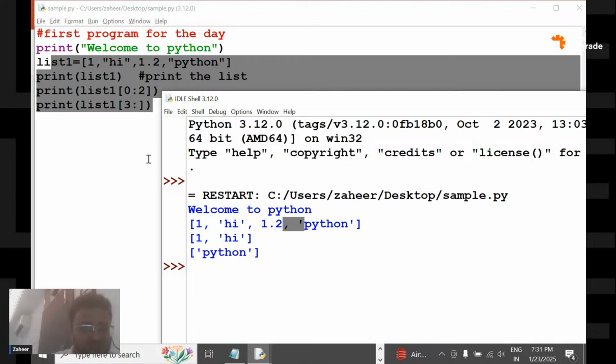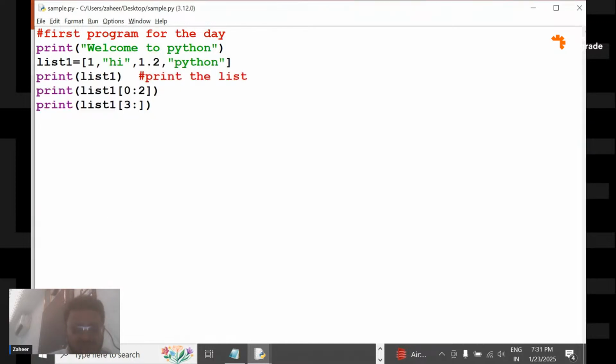Try to understand. Now if I'm writing 3 colon, what am I getting here? 0, 1, 2, 3, the third element. This is how we talk about the list here.